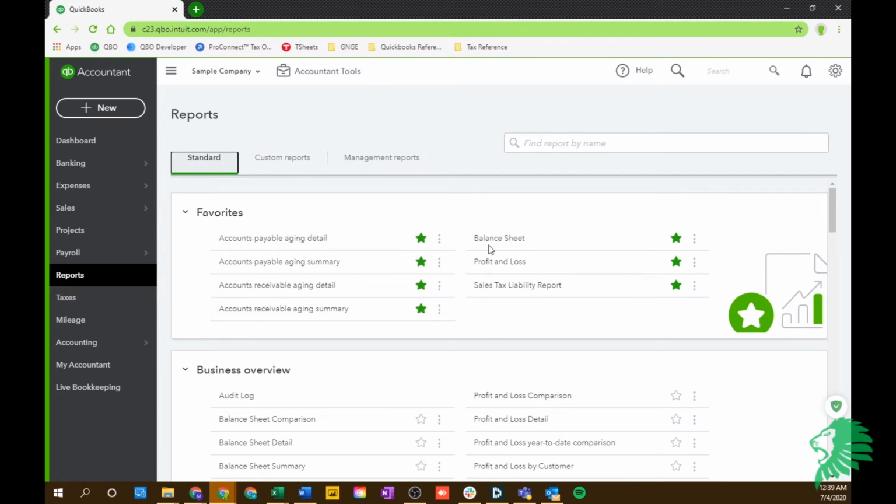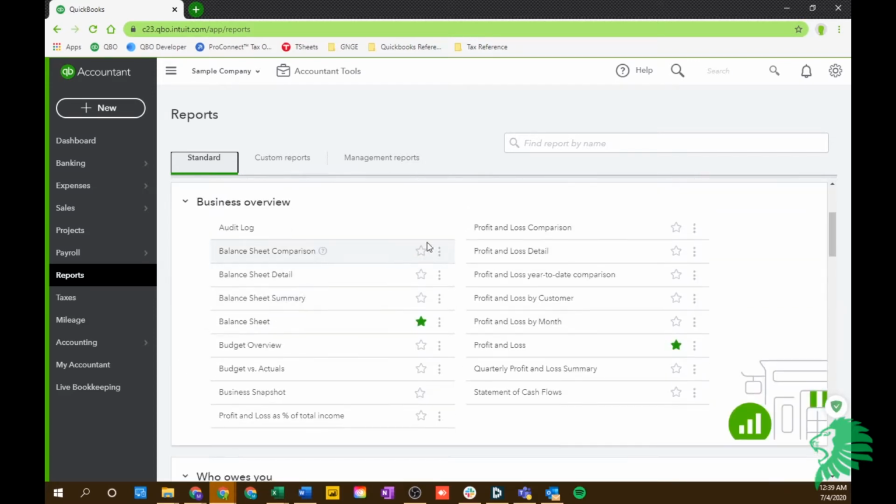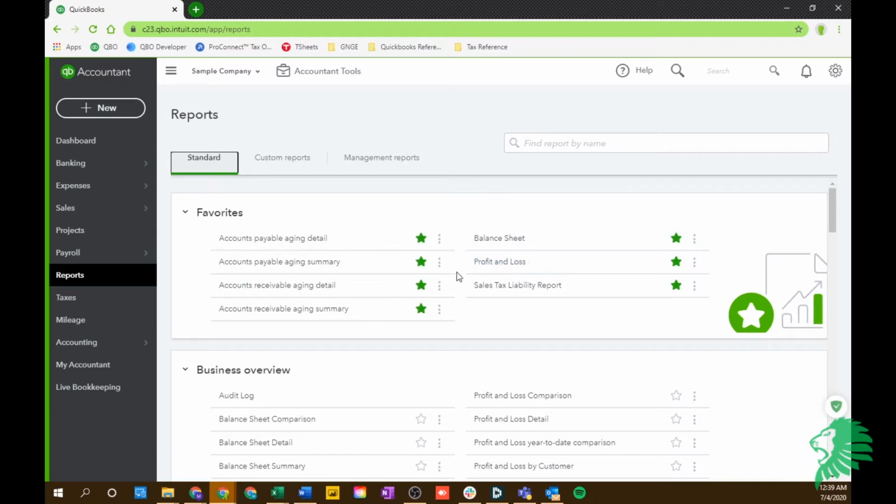So first thing I did was I favorited the reports that I wanted to go over in this video, and you can customize what your favorite reports are and the ones you're going to look at yourselves by just going down to the report list and clicking the star, and they'll pop up on the top.